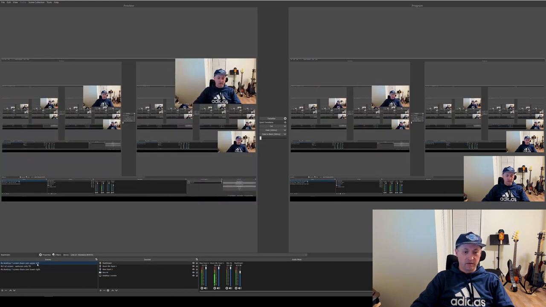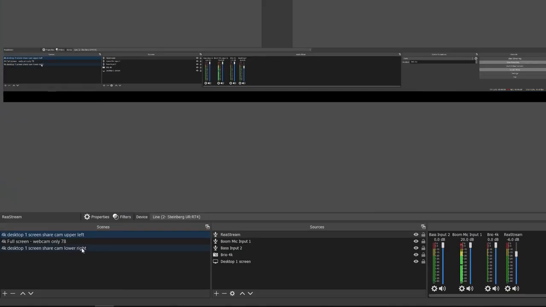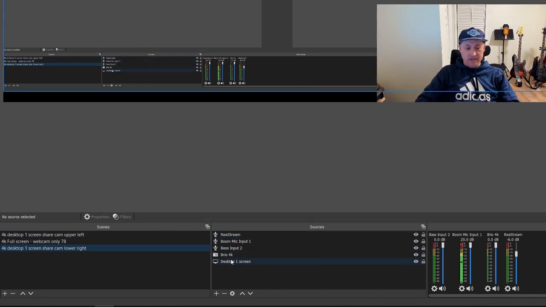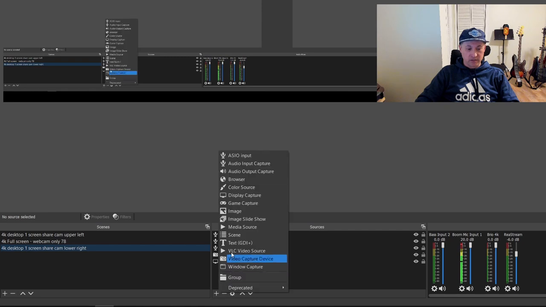I'll go to the next. I have one for a camera in the upper left, one for the camera in the lower right. So going bottom to top, I have my desktop 1, which is just you add your display capture, and then it'll choose which monitor you want.